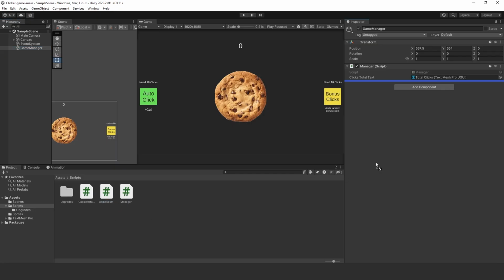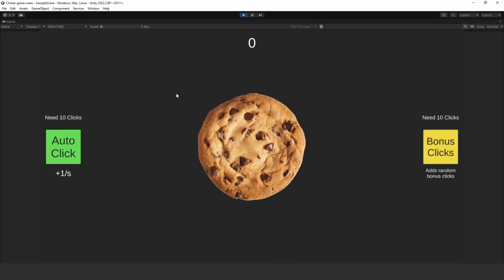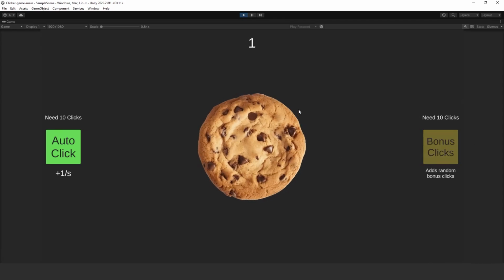Back to the editor, let's add our GameReset script to the game manager object, and now whenever I press on R, the game resets. We now have a working saving and loading system along with the ability to reset your game, which can be easily expanded upon.